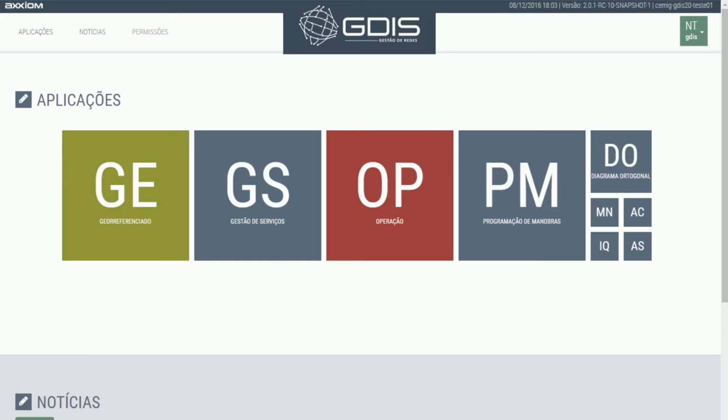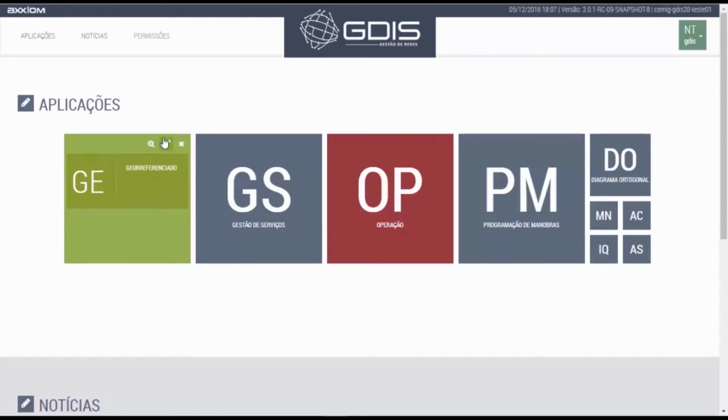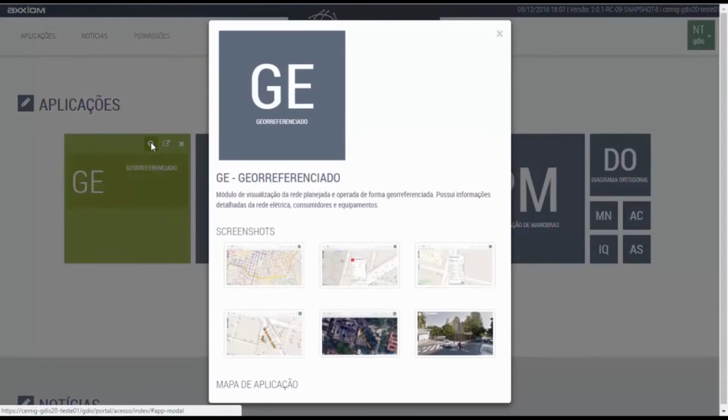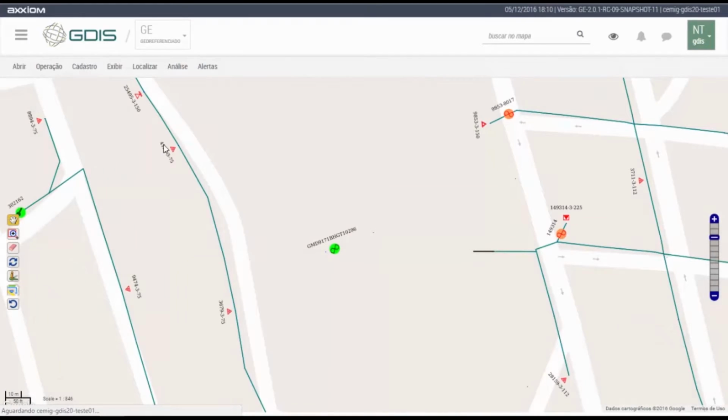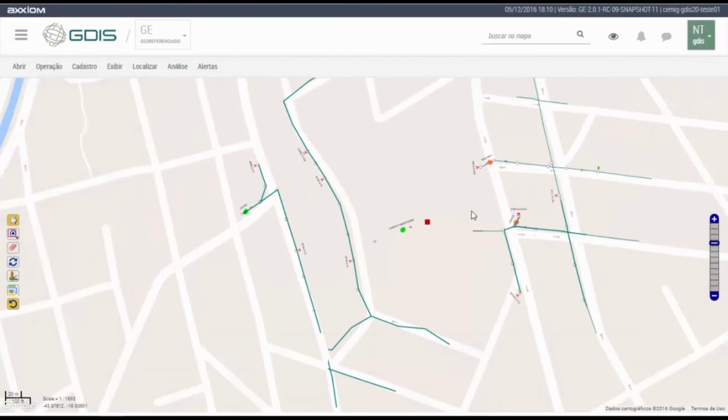Formed by 10 different modules, GDIS blends integrations with other systems and covers the whole process of the electric power distribution. The system module responsible for the geospatial visualization of the network and its assets is called GE. Data is received through integrations with other GIS systems. The network is colored by feeders, and each element has a specific image to represent it.